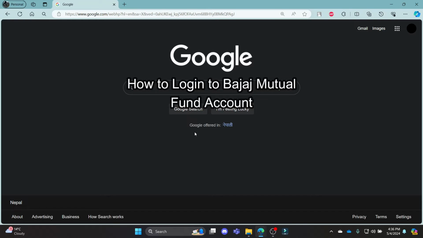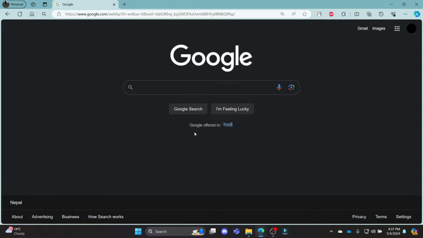Do you want to know how you can log into your Bajaj Capital Mutual Fund account? If yes, then you've come to the right place.